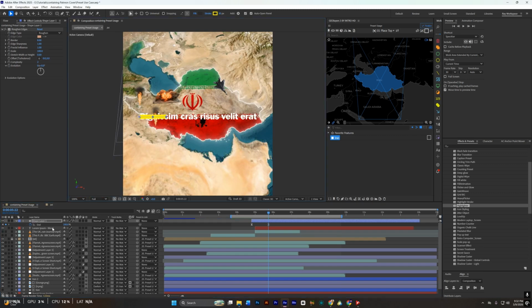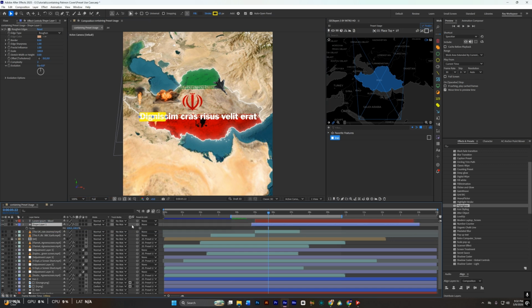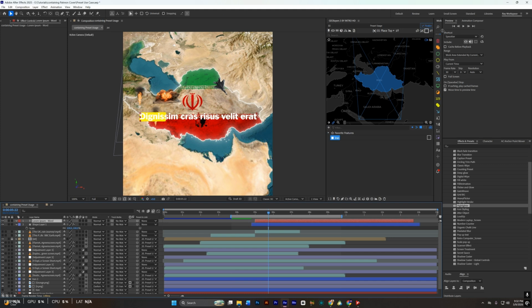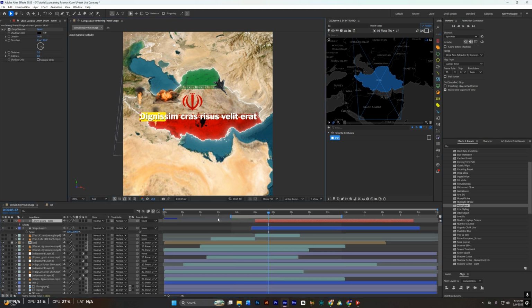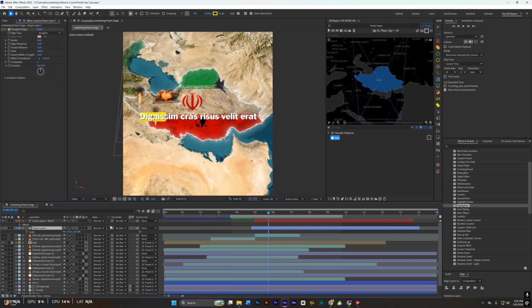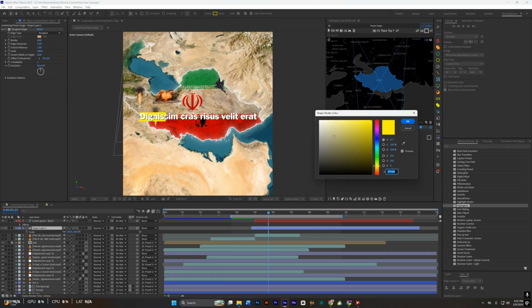Let's bring it to here and maybe increase the stroke a bit. Bring it beneath the text we have, and maybe we will see. Let's apply a drop shadow over the text and change the color to a bit darker.